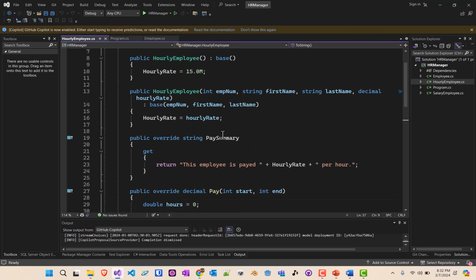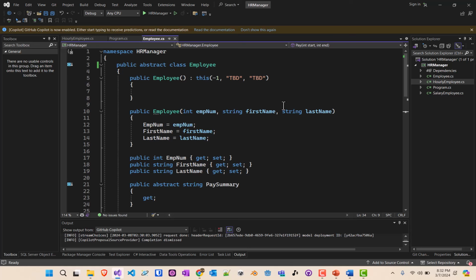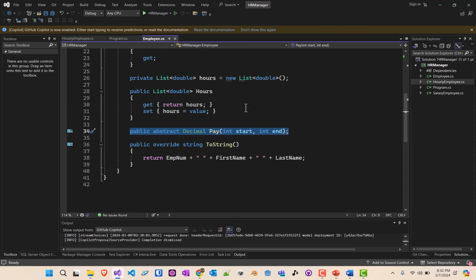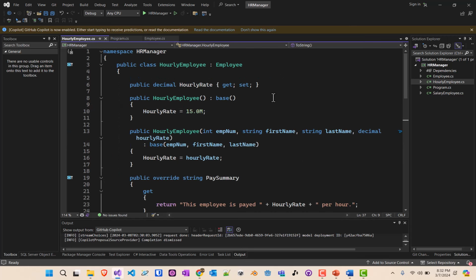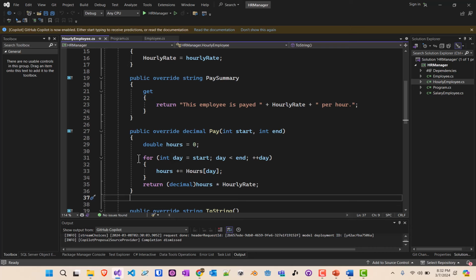Now, where does it get the hours? Well, if we look at the employee class, the pay summary is abstract and the pay method is abstract, but the employee class comes with a list of hours. So we keep track of the hours no matter what type of class it is. The same way, but the hourly employee calculates the pay differently based on those hours by basically summing up all the hours and multiplying it by the hourly rate.